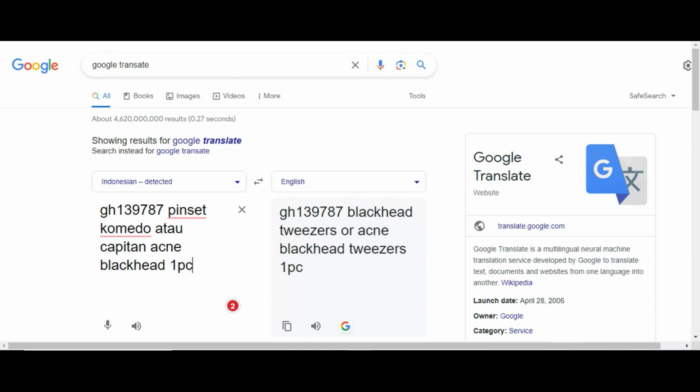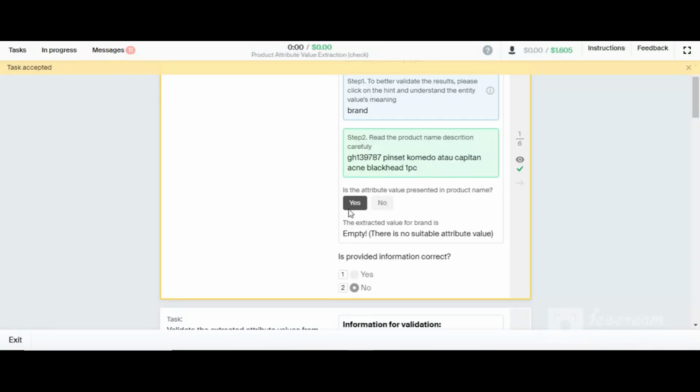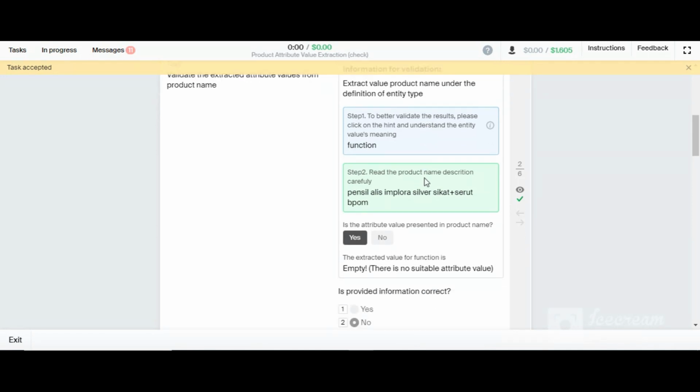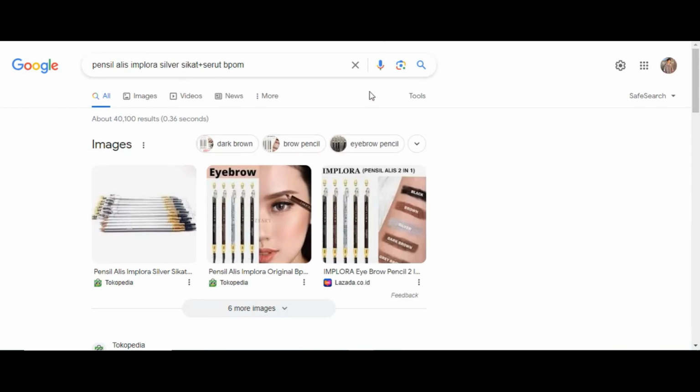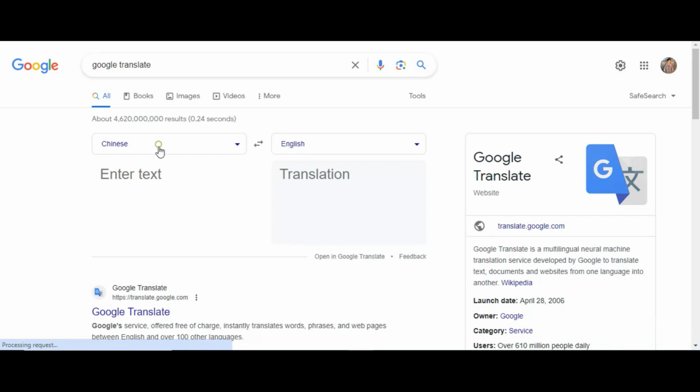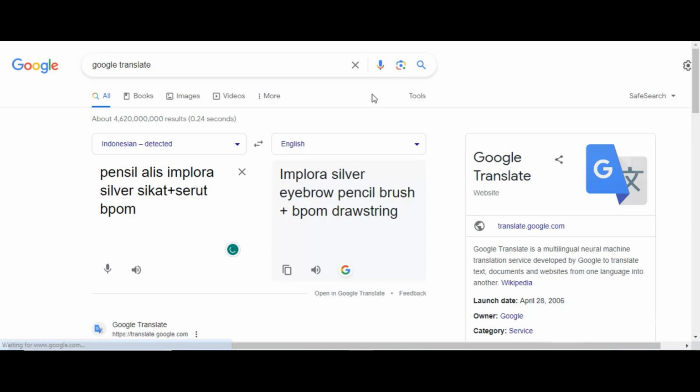Then in this way you go and search for this one, and here the question is in a foreign language. We have to convert this to English by using Google Translate. Here we can see that this is an eyebrow pencil brush. There is no brand name or whatsoever. Is the attribute value present in the product name, meaning the function? The function is present, but here you can see that the product has a function, and it's selecting the answer yes also, but the attribute is empty, so the answer is no. It has given the correct response, but it hasn't given the correct answer, so its final answer is no.